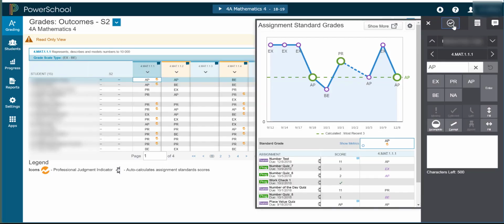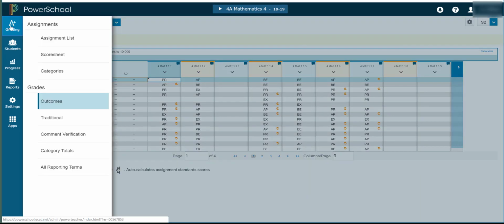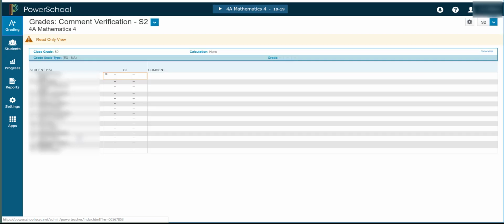Click on my professional judgment indicator, then I can look at all the different assignments that I've given my students that include this outcome. I can also look at comment verification. So the comment verification is specifically for our term comments that we might use for accommodated students or adapted students. And that, again, we will go into more detail in our August sessions.